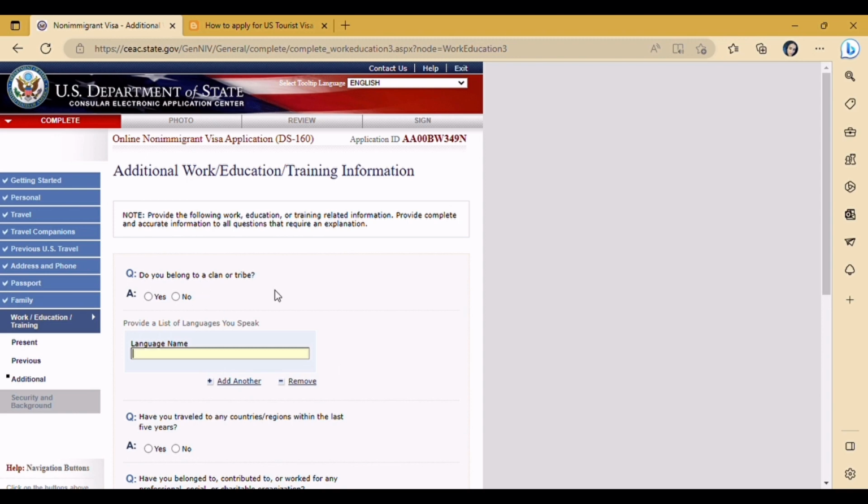After entering all your work and education training information, it will ask you for additional information, so you need to enter that accordingly. And they will also ask you if you are a member of a clan or tribe, and which countries you visited within the last 5 years. So you just need to put the information about those countries which you visited only within the last 5 years. Don't provide information about countries you visited more than 10 years ago, that isn't relevant. Only provide the information that they are asking you.